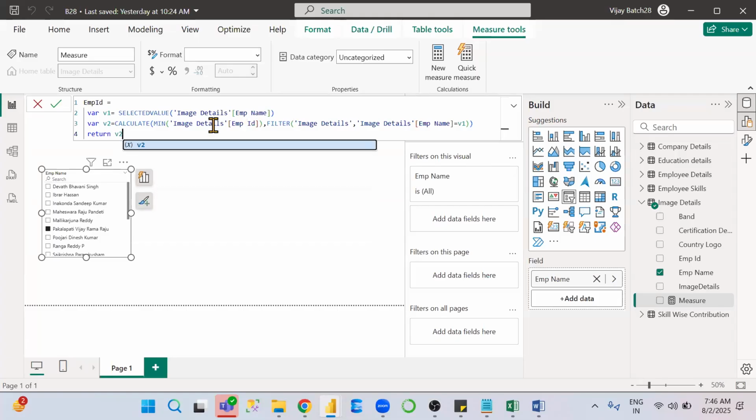See here, what I am writing, first I will explain to you. First, this function: whichever employee name is selected in the slicer visual, if you want to pick that related one, you have to use the SELECTEDVALUE function. If the user selects Pakalpat Vijay Ramraja, or if the user selects Ibrar Hassan, that value will be stored in the V1 variable. Understand that? Okay, it is stored in the V1 variable.